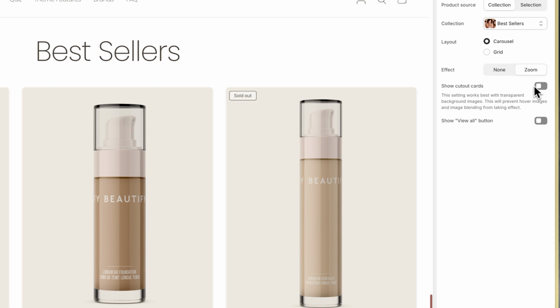Once you have disabled the setting, you can proceed back to the theme settings and continue to work on your image blending settings. Some other sections may also have the Show Cutout Card setting. Just be sure it is disabled wherever you are using image blending.